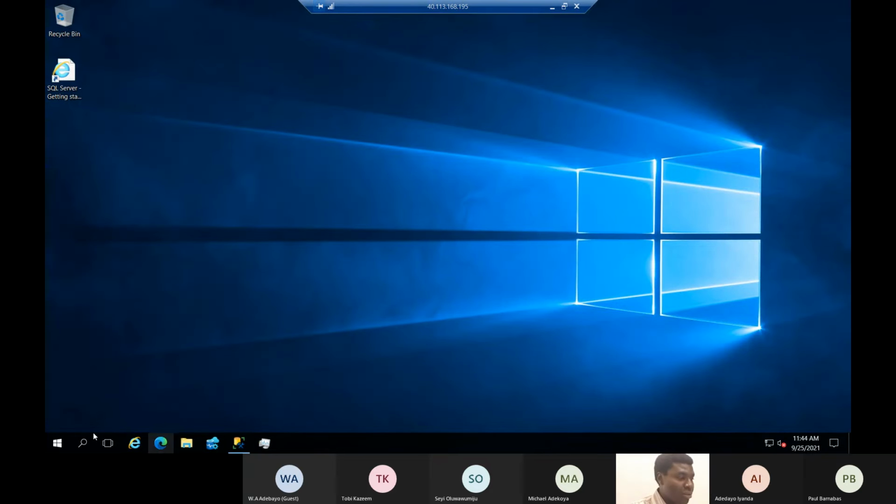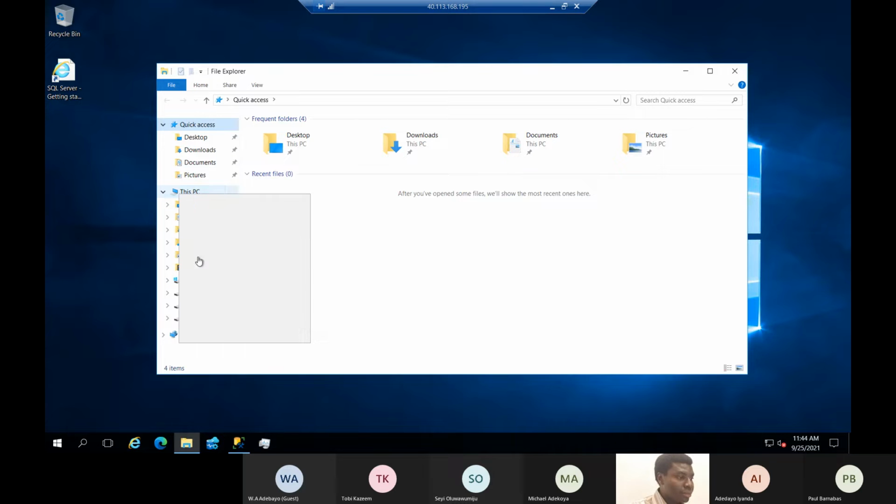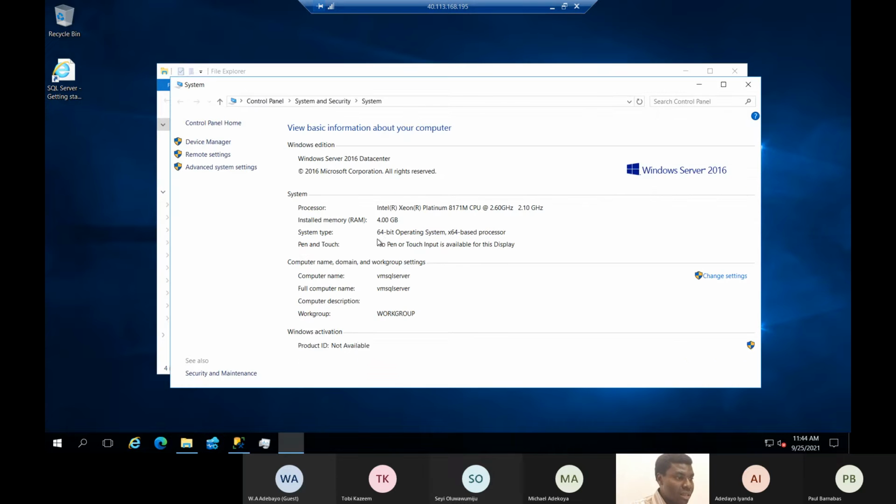So this is my environment in Azure. So this is a virtual machine. So you can see this is a full-blown server. So let me just show you the properties. As you can see, this is a Windows Server 2016 Datacenter. It's running on an Intel Xeon processor with 4 gig RAM, right? So you can see it's a 64-bit machine.